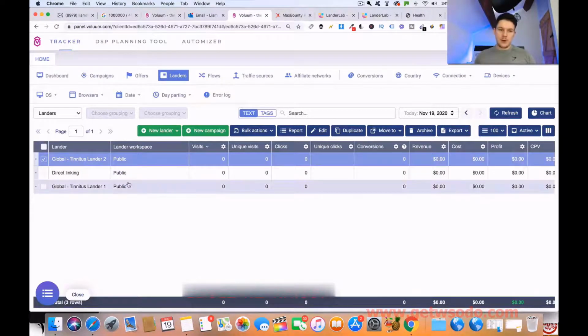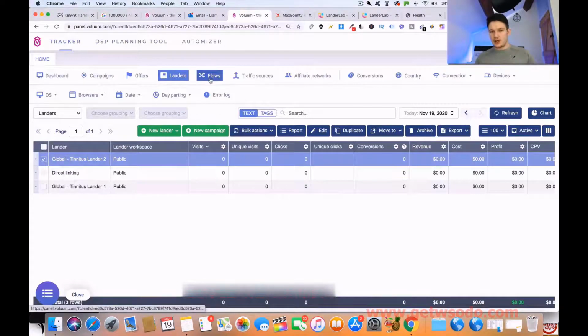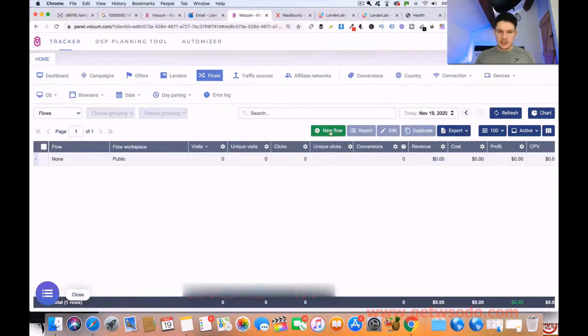So now what we need to do is actually build out a flow before we build out a campaign. This is the best way of going about it, especially if you're using Volume DSP, which we're going to talk about a little bit later on. But even if you're going to use an external traffic source, it's good to build out a flow anyway. It's just going to tell Volume where to send the traffic through your funnel. So we're going to come here to flows, and then we just click on new flow.